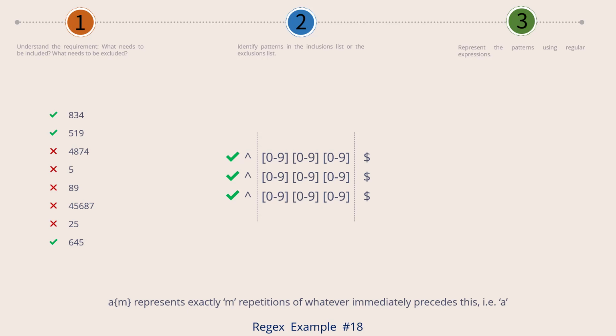Remember the asterisk that we have been using so far? The limitation with asterisk is that you can't represent an exact number of repetitions with it. If you say A star, it could mean 0 up to any number of recurrences. The curly braces repeater allows you to specify exactly m repetitions. Let's move to our final step.